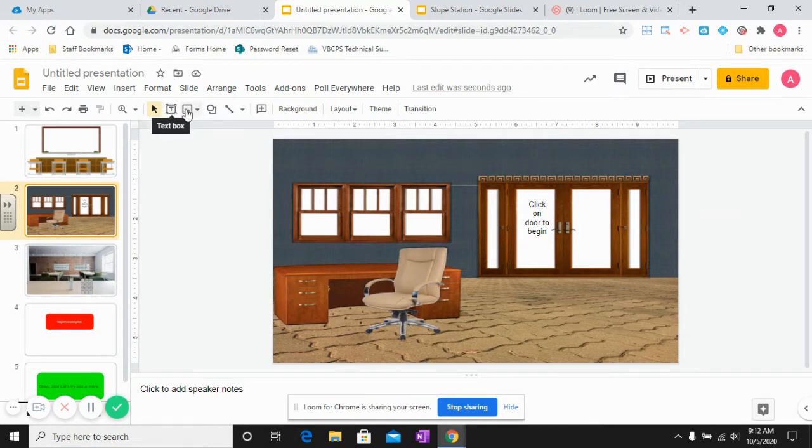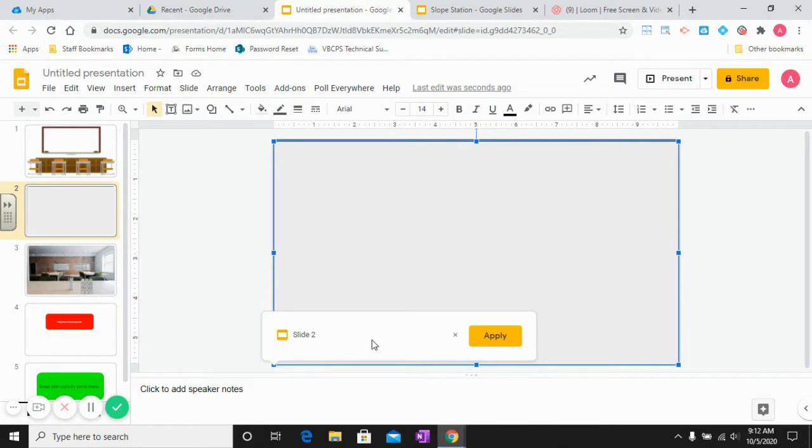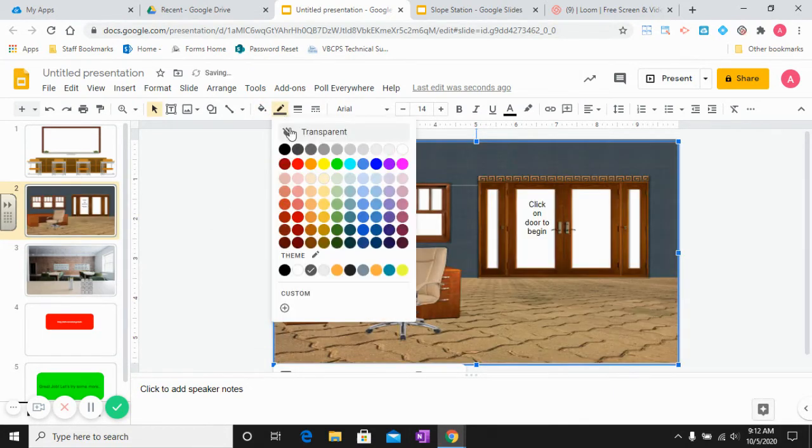After I've given these directions, you go to shape and pick a shape. I usually use a rectangle because my slides are rectangles. I'm going to drag it over, then I'm going to link, and I'm going to link this to slide two and hit apply. So now this is linked to that slide. I'm going to make this transparent and make the border transparent.